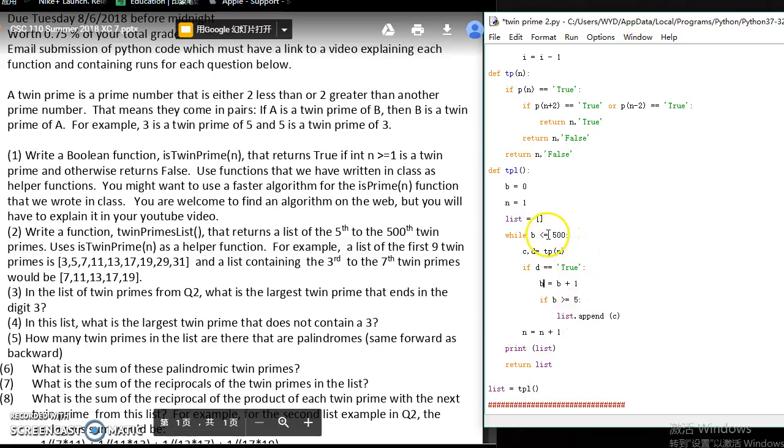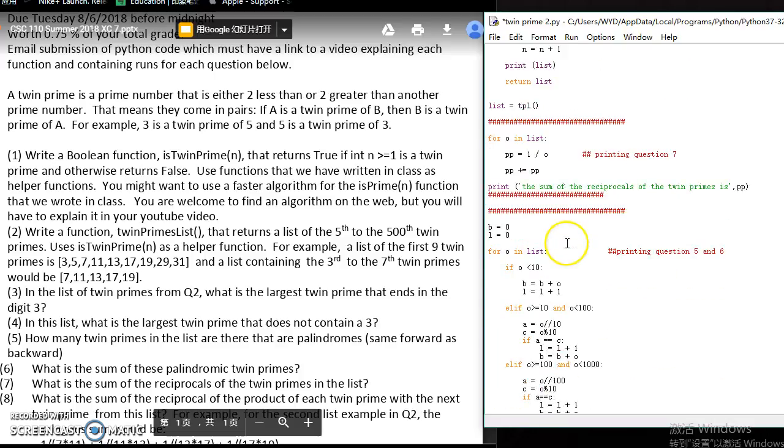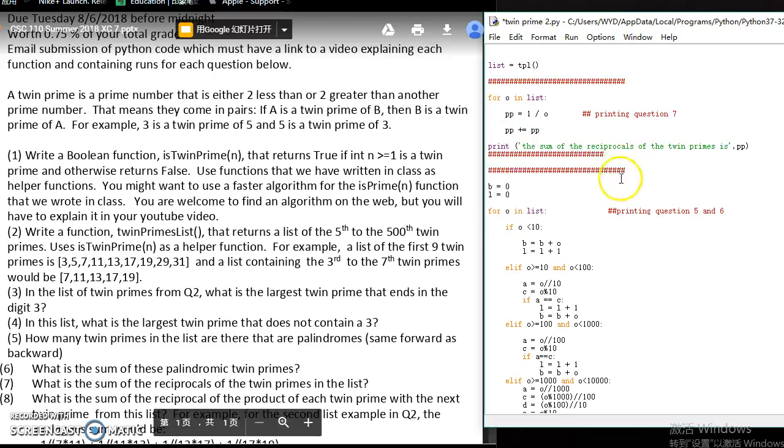So, B lower than 500 is if it's a requirement, and print and return and list and equals to TPL. And for here, for all in list, it is printing the question 7, which we're gonna return to in a moment. We're gonna discuss question 5 and question 6 first.